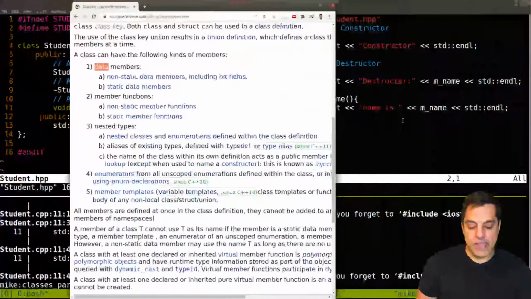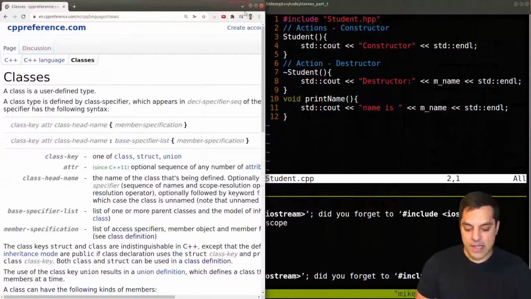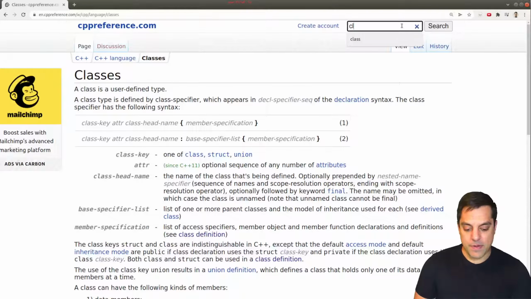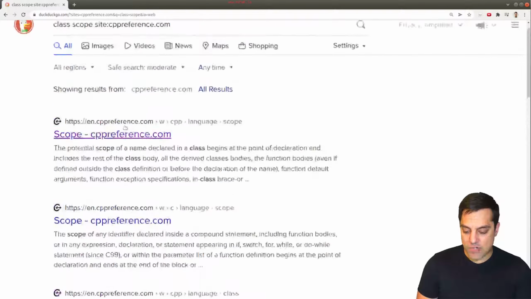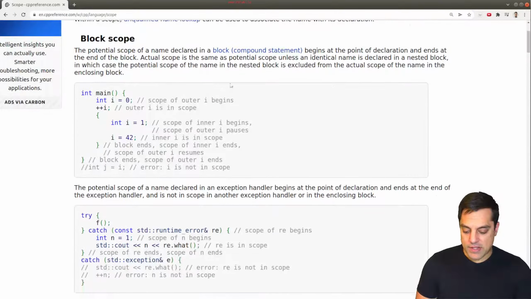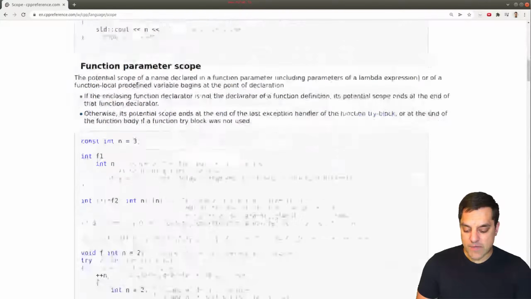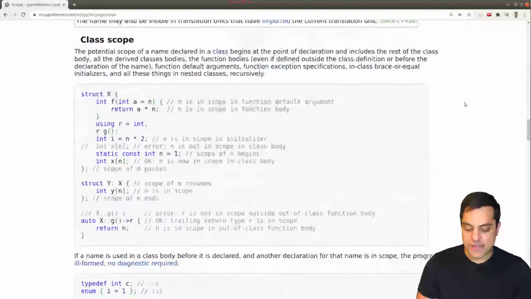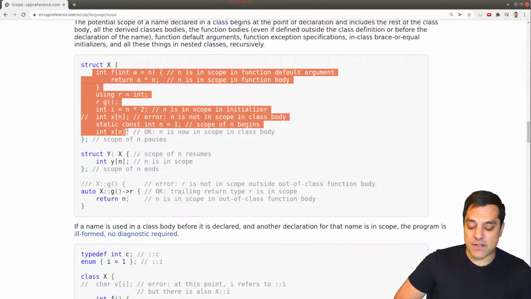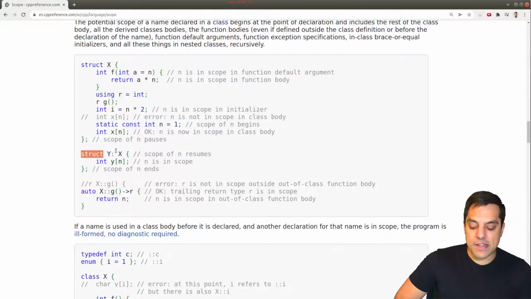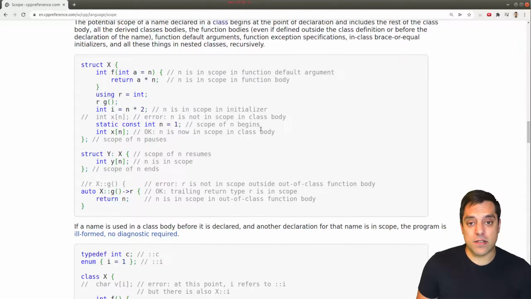Okay, so let's go ahead and look up that term here. And let's rely on cppreference here, class scope. And, well, there's a bunch of scope here. So let's see, block scope we've learned about. Let's see if there's one for class scope. Well, here it is. And basically, if I create some struct, which by default is the same as class, just makes everything public, then I need to be able to tell which functions belong to it. And that's where the :: or the scope operator comes in.